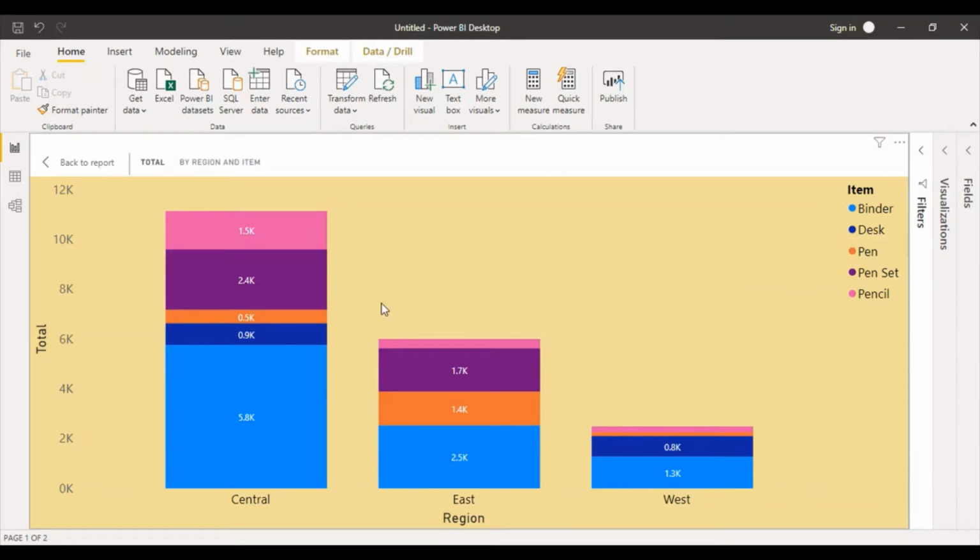So this was the chart that we created in the previous video. In this video, we are going to create different types of charts. The first type we are going to create is known as the donut chart.